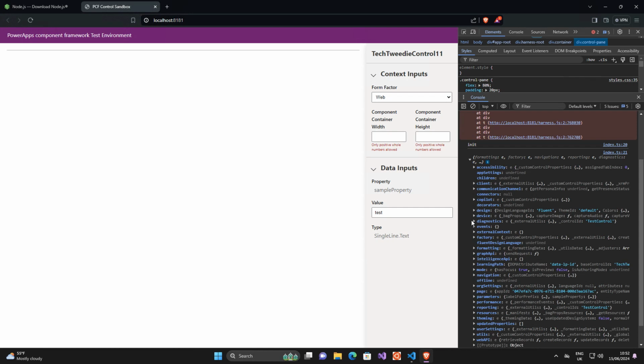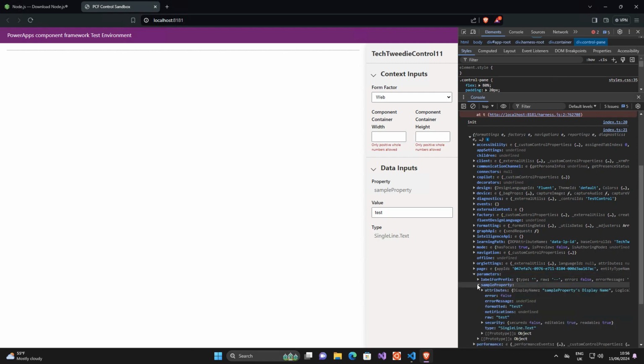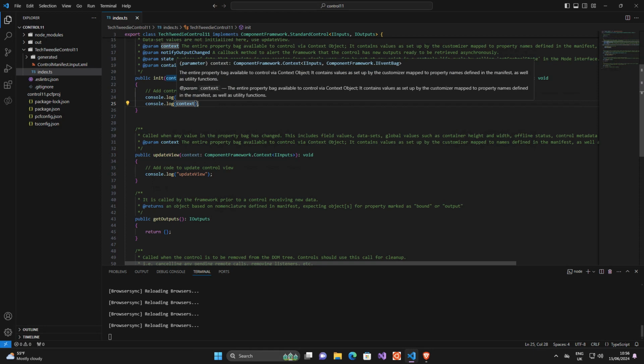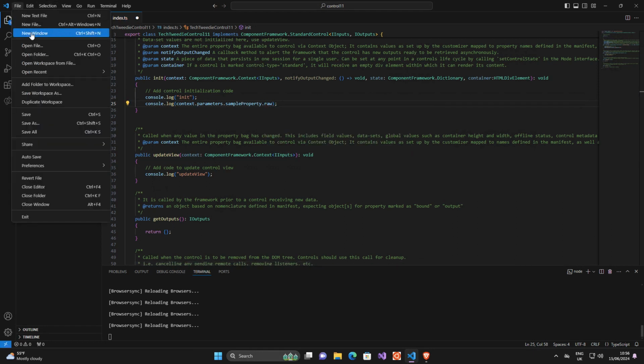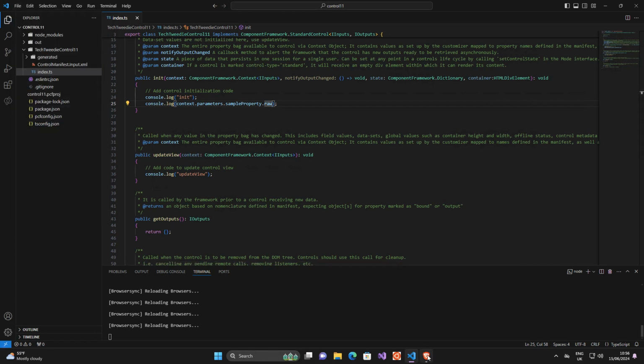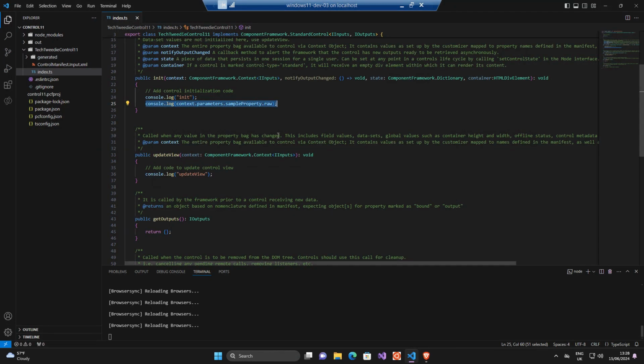And now we can see we've got this rather large object, which contains all kinds of useful goodies, but the one that we're interested in today is under parameters. And then you can see our sample properties showed up there, and then we've got raw. So let's take that and let's update this. And when we save this, we should be able to bring whatever value we enter through onto the console log. And you can see the test is already rendered because as soon as we hit save, the harness refreshes.